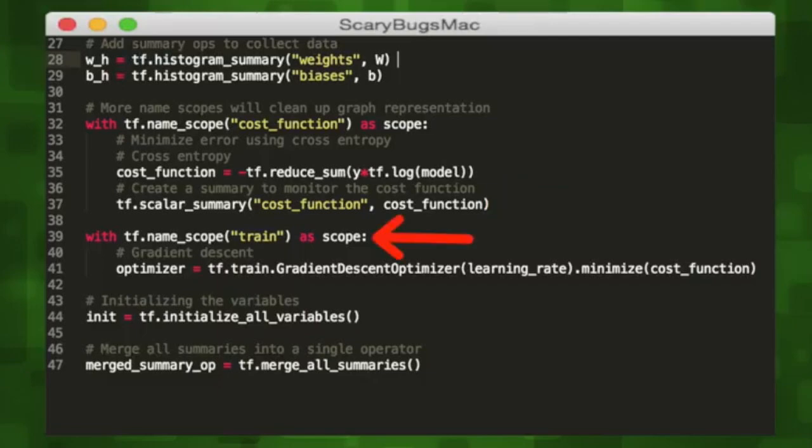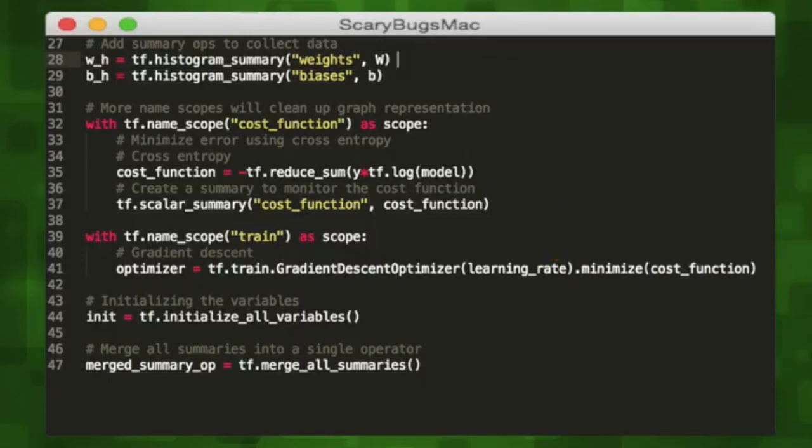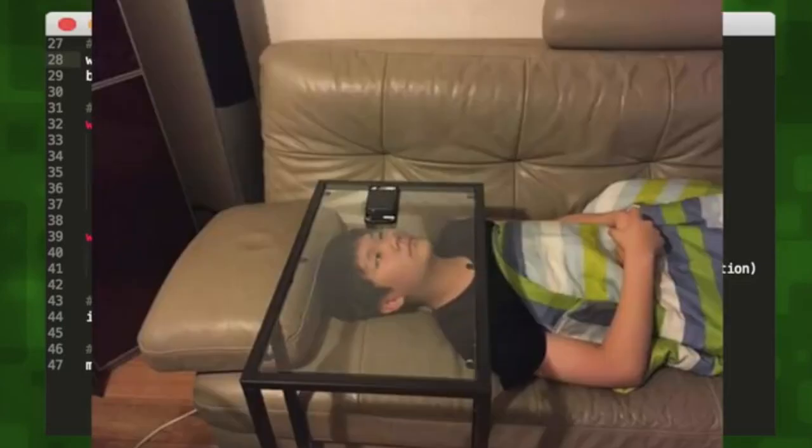Our last scope is called train, and in it we'll create our optimization function that makes our model improve during training. We'll use the popular gradient descent algorithm, which takes our learning rate as a parameter for pacing and our cost function as a parameter to help minimize the error. Now that we have our graph built, we'll initialize all of our variables. Then we'll merge all of our summaries into a single operator because we are extremely lazy.